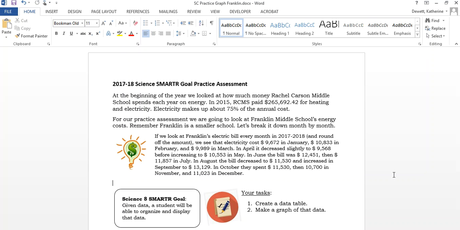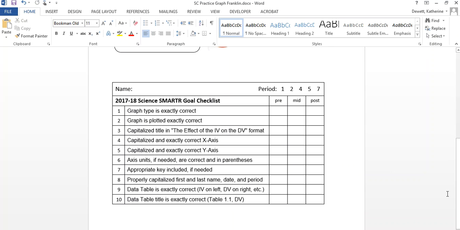All right, so our tasks are to create a data table and make a graph of that data. Let's take a look at how it's going to be scored. So our checklist, the first thing, the graph type is exactly correct. The graph is plotted exactly correct. Capitalized title in the format, the effect of the IV on the DV. Capitalize an exactly correct x-axis. Capitalize an exactly correct y-axis. Axis units, if needed, are corrected in parentheses. Appropriate key included if needed. Properly capitalized first and last name, date and period. That should be the easiest 1 point you get.